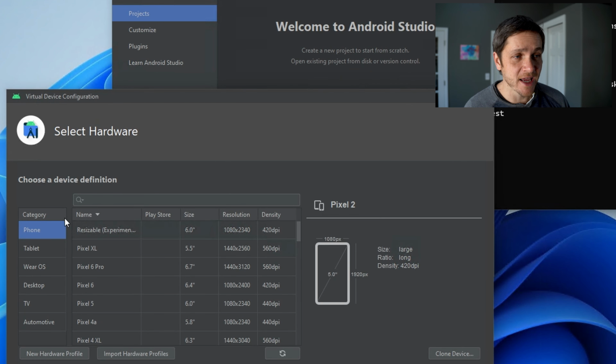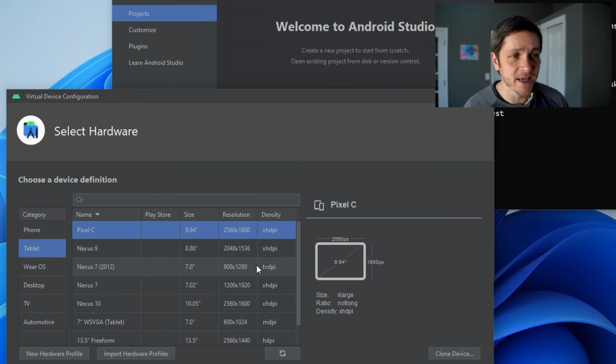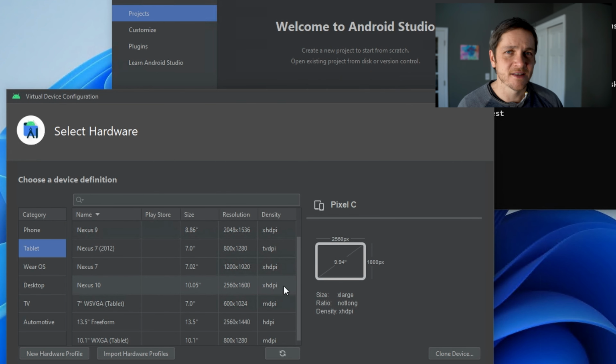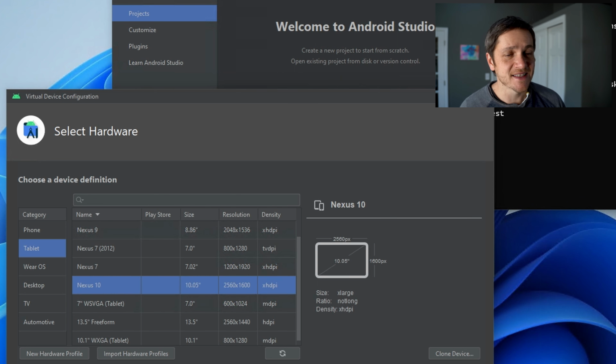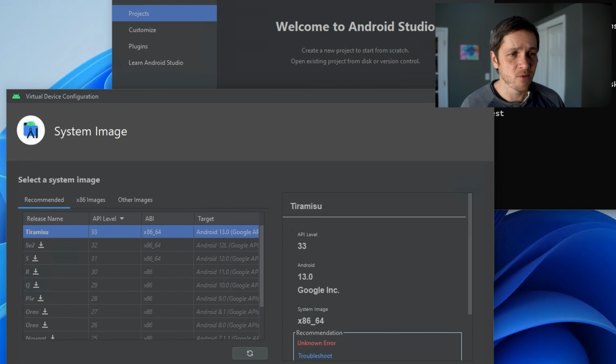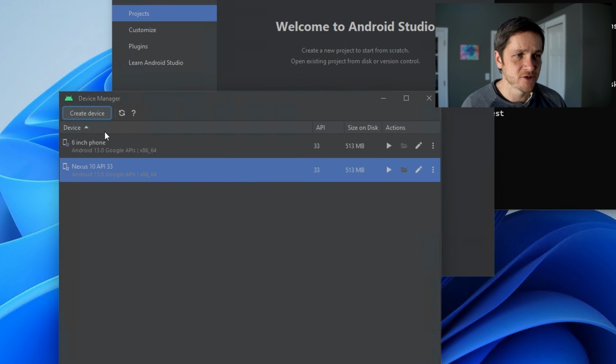Now we are going to do the same thing, but we are going to also create a tablet. Again, I'm going to look for something that's a standard size here, probably a 10-inch tablet. So I'm just going to select the Nexus 10 preset we have here. We're going to click next. We're just going to do Tiramisu with this as well. These two devices are created.